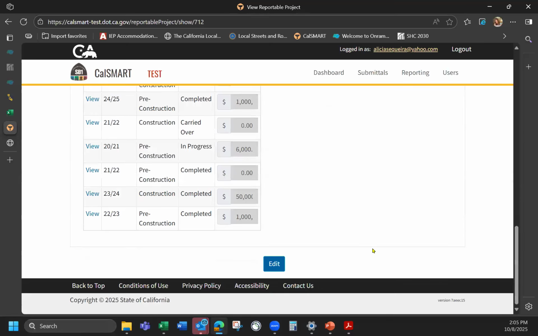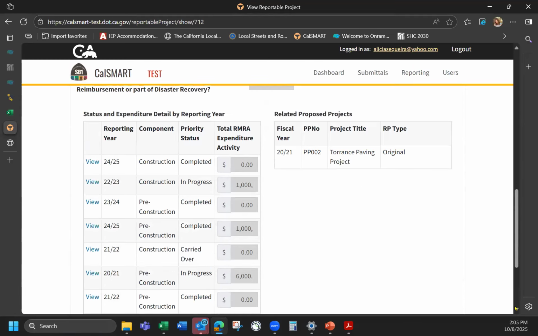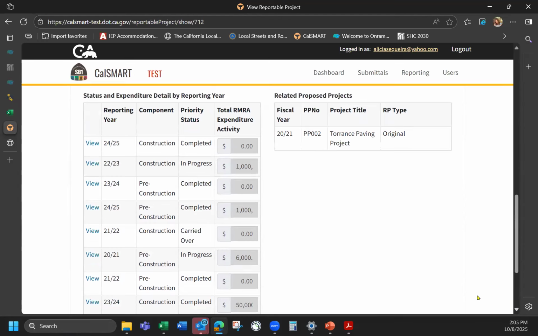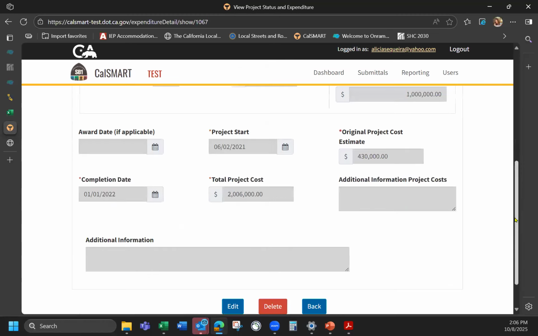And come down. We got construction completed, but $0. And then I'm going to keep going. Oh gosh, what did I do? Oh, here it is. Pre-construction completed. I added $1 million there. That was the wrong spot. So I'm going to select view. And now I'm in it.